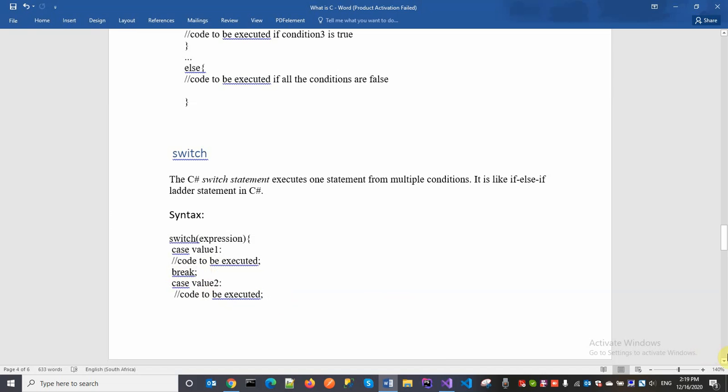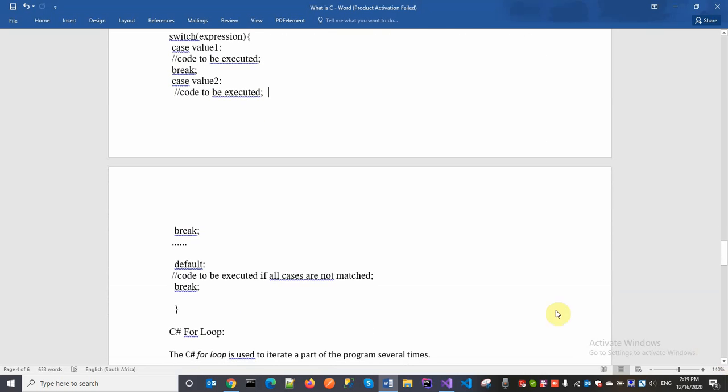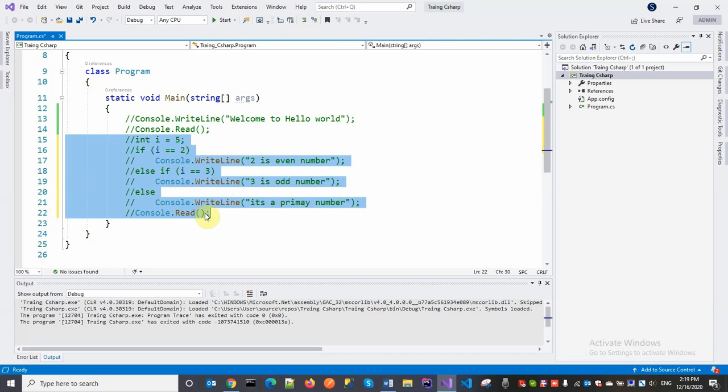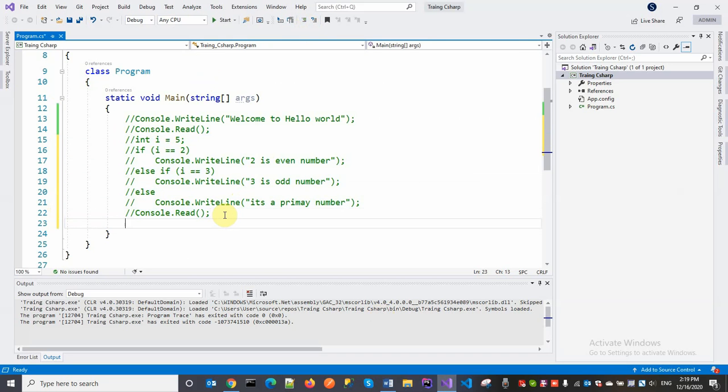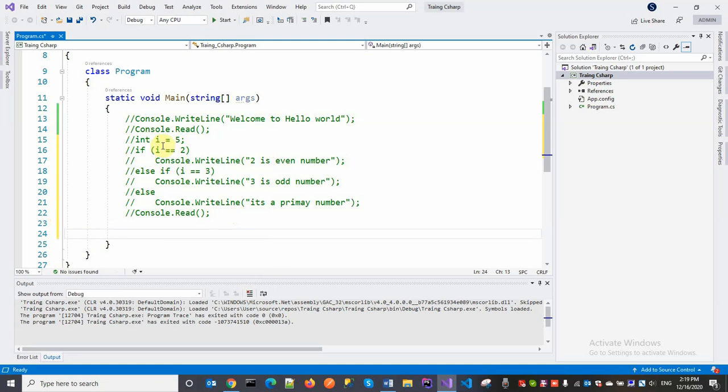Next one, this is the syntax, and break, and default colon, code to be executed, and break. Okay, I will show you that simply here. Commenting this one, we can use the switch statement. Same example I am taking, int i equal to 2.